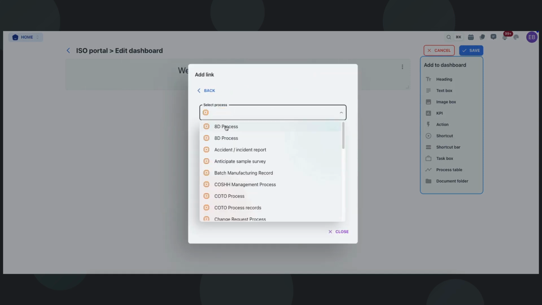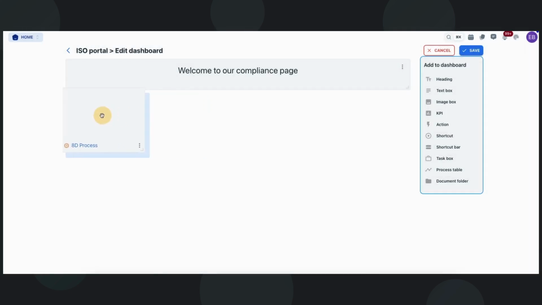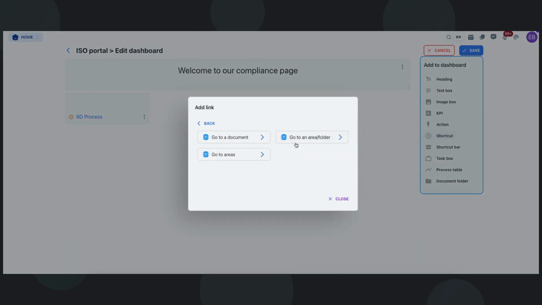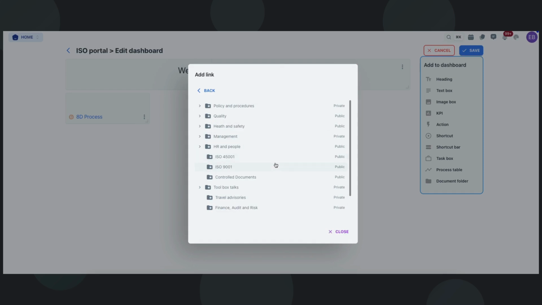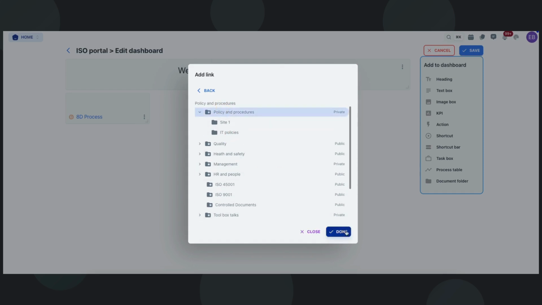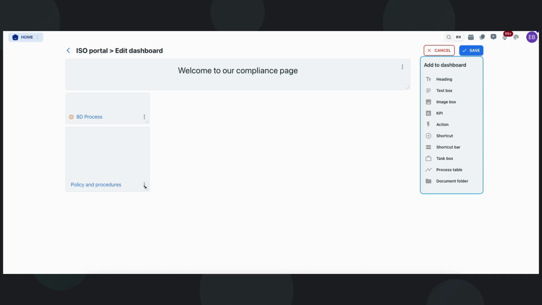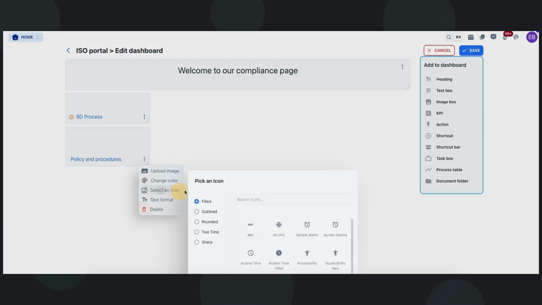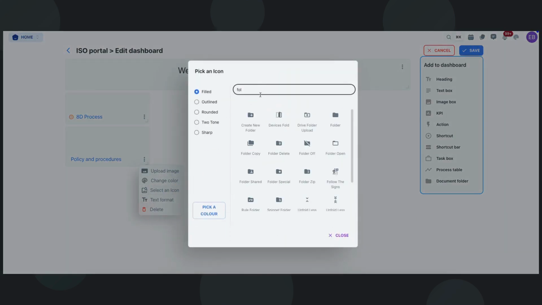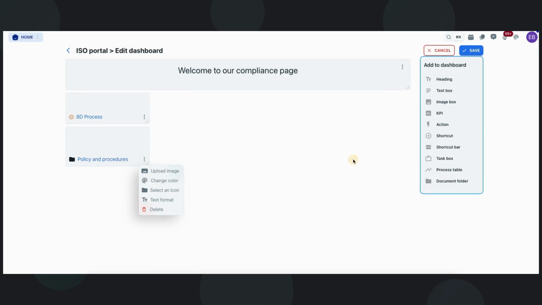So create a shortcut to go to my AD process, and then that will open it up for them. Create a shortcut to go to my document areas. If you didn't want them to have access to all of it, delete that one and go shortcut to a hub, to the area or folder, and say I just want them to have access to my policies and procedures. And you can add a little icon to it if you wanted to make it look nice. So we can go folder, put an icon there.